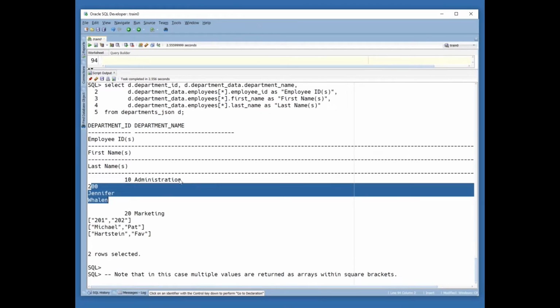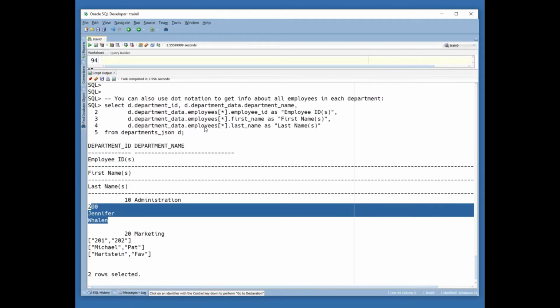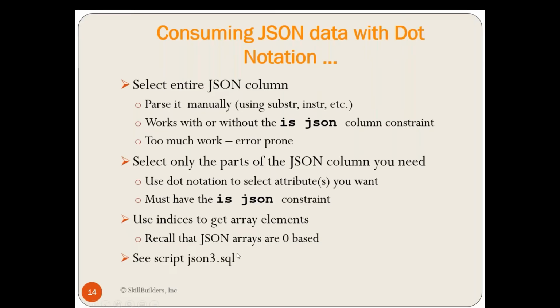Okay, so that's dot notation. If you're not worried about a missing element and you can take nulls when it's not there, then dot notation is simple, easy. Use that. You want to use the things that work and that are easy for us. Okay, so let's go back here. That was JSON 3 script.